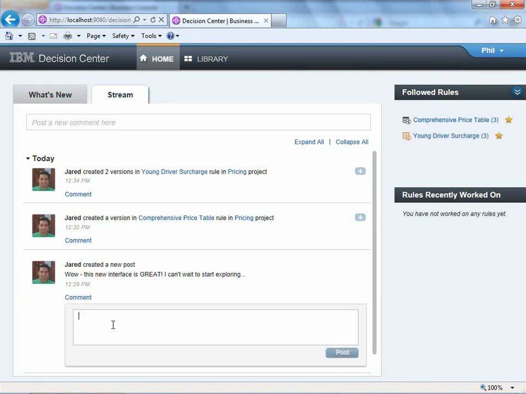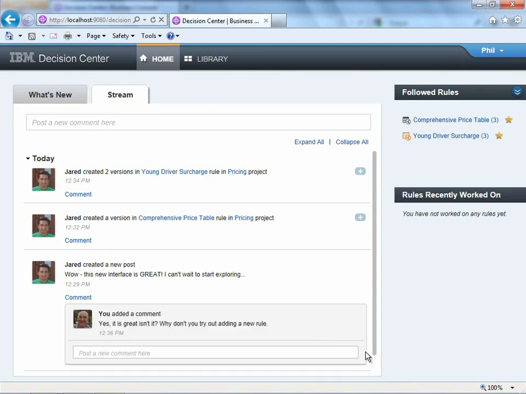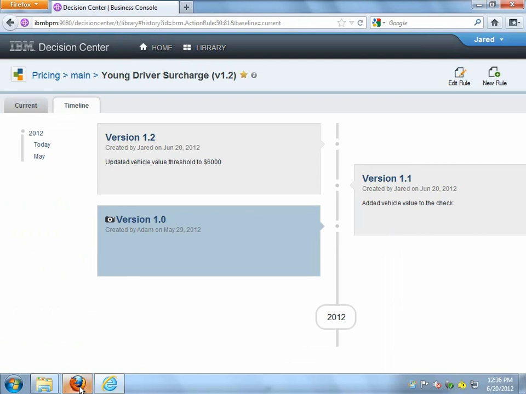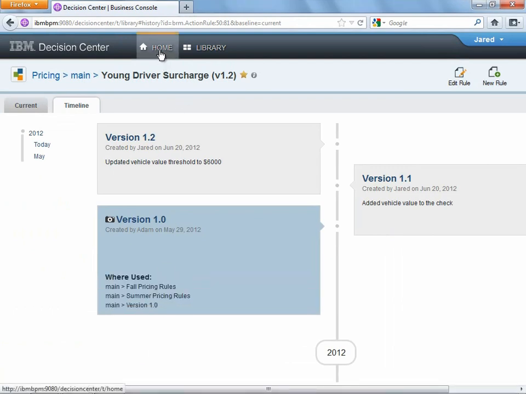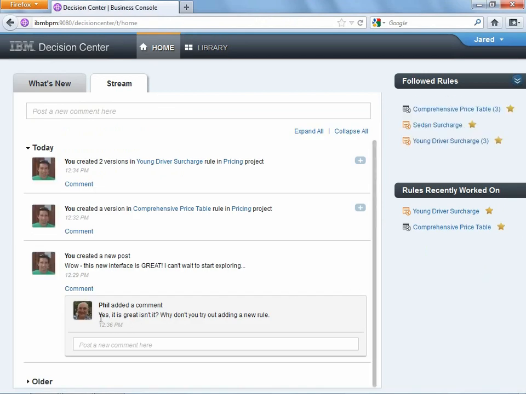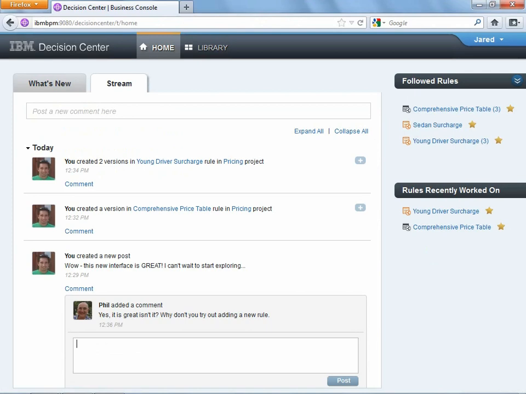And you can also drill down on some of those and add comments of his own. So for example, yes, it is great, isn't it? And then we'll have Jared create a new rule. So we'll say, why don't you try adding your own rule? We'll post that. And now, changing hats again, we're going to switch back to Firefox for Jared. And Jared's going to go back to his home page. You'll see I'm logged in as Jared, and there's Phil's update. And I might answer back, sure, sounds great. But what rule should I add?